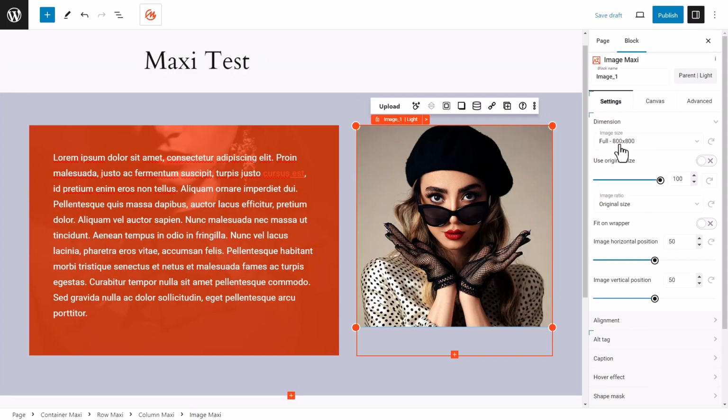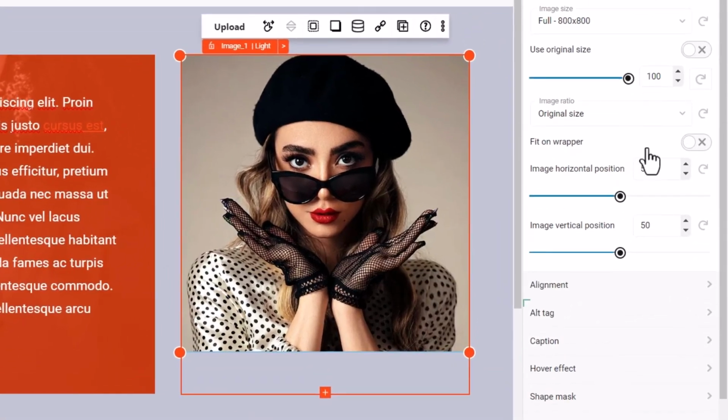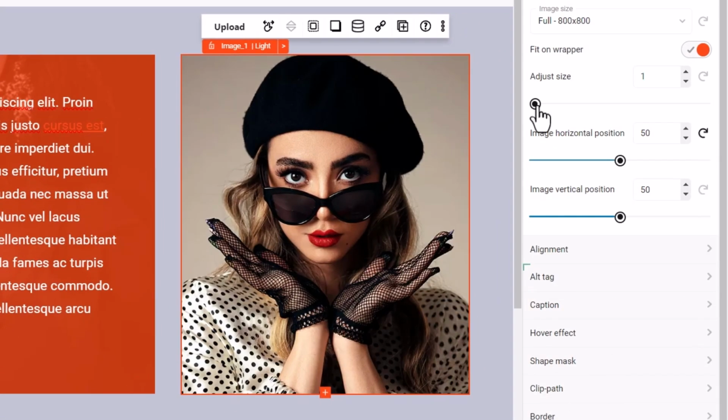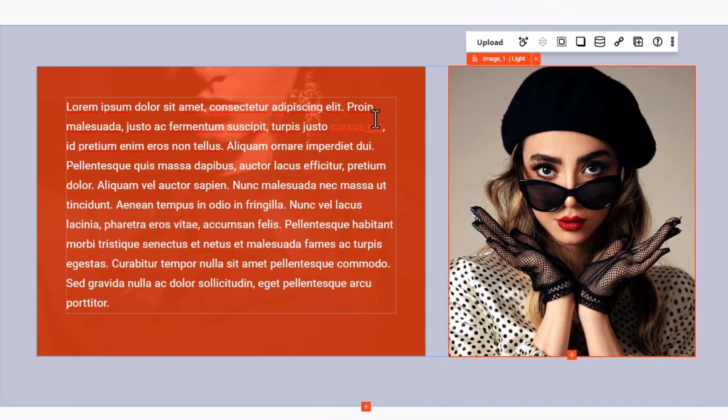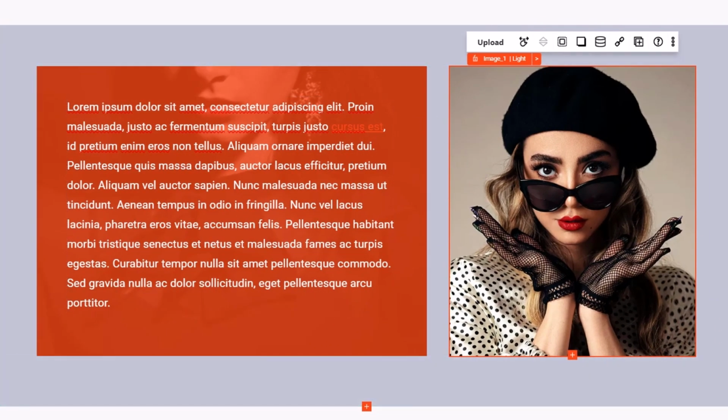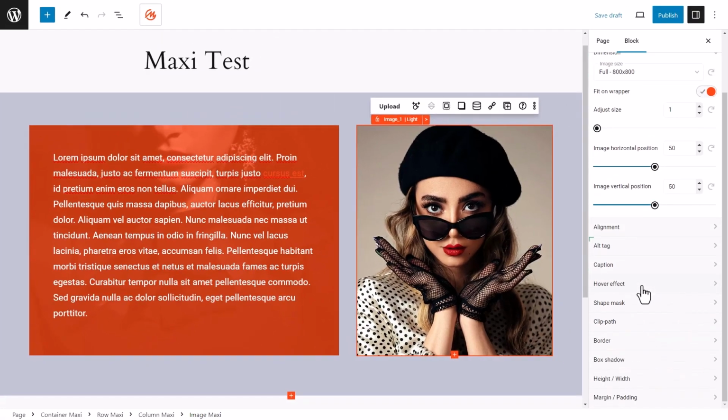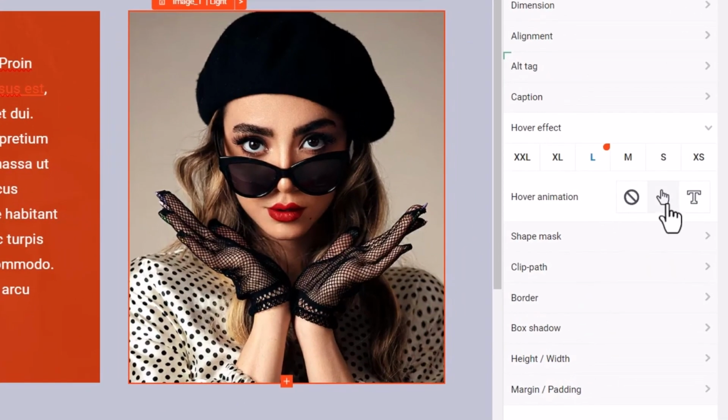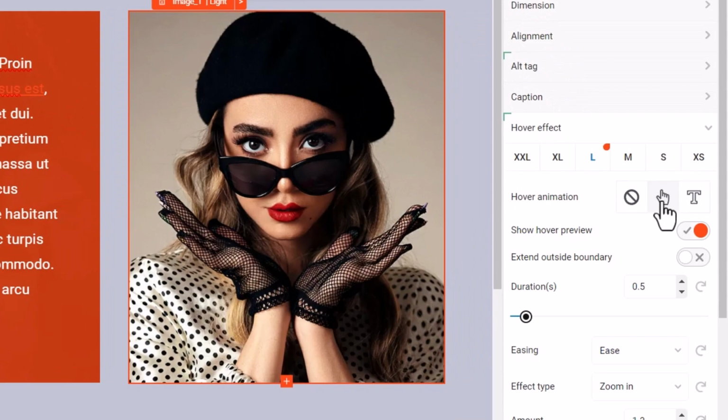Now here's what's really cool. We've got our normal settings here, like dimension, original size, fit on wrapper, so it brings it up to the size of the column, and it's actually kind of like got a nice even layout. Things like alignment, hover effects. I can add a hover animation, so we get this little zoom.